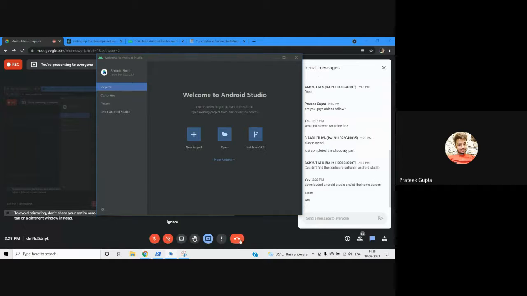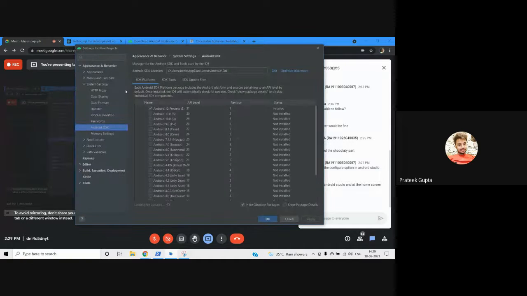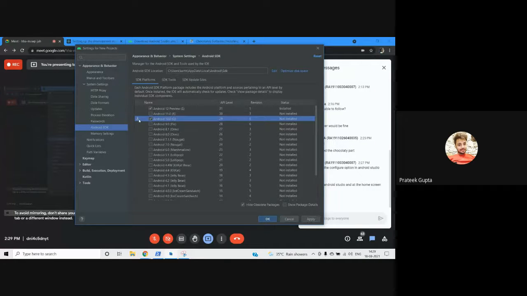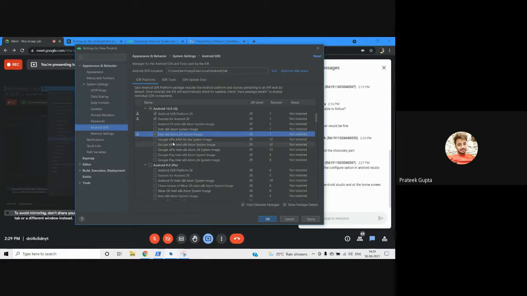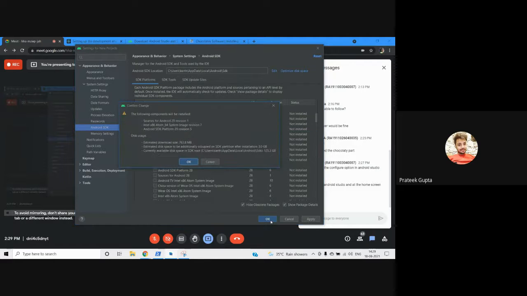Can you click on this More Actions? Maybe they are just on SDK Manager. Yeah, so now just click on Android 10. Yeah, this one, correct. Show Package Details on the bottom right. And no, go down, go down. So Platform 29 is there, and this Intel x86 Atom above, the fourth option. So yeah, this one. Just click OK.